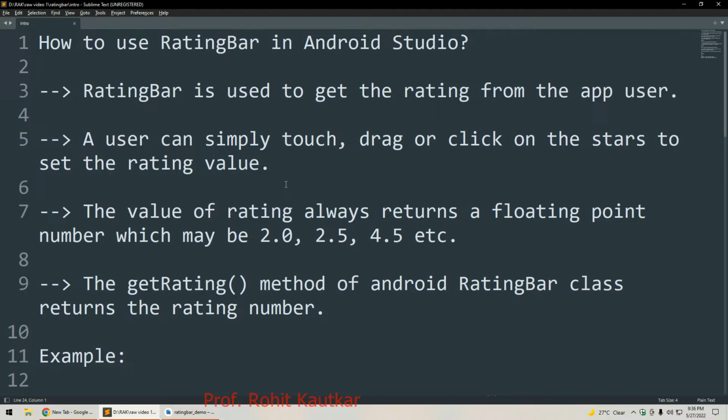In order to provide a rating for a particular application regarding its experience, the user can simply touch the rating bar. Automatically it will start selecting the stars available in the series in the line. So by touching, by dragging, or by clicking on stars, we can set the rating value. The value of a rating bar is always returned as a floating point number. Let's say the value may be 2.0, 2.5, 1.5 and so on.